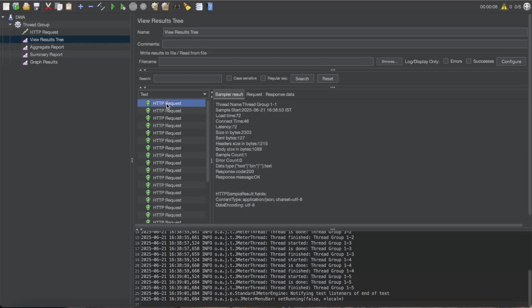When you click on any of the requests, so this is one request, this is one request, this is one request, you can see at every request, under sampler result, what information you can see. First of all, let's go through that. First of all, you will see the thread name. It will tell you which thread has hit this API. As you all know, we had 5 threads, right? We used 5 threads to hit the API. So thread number 1 has hit this API.